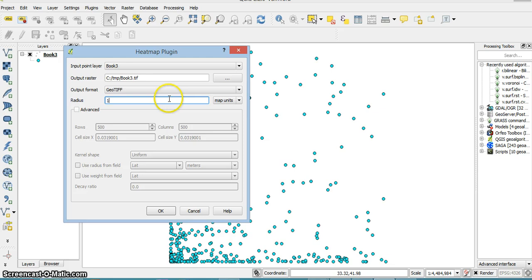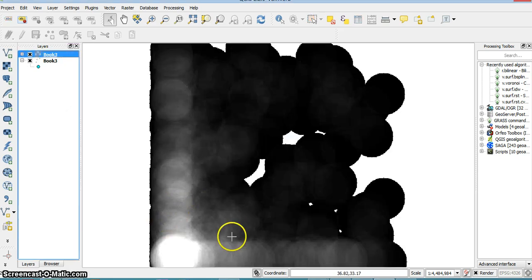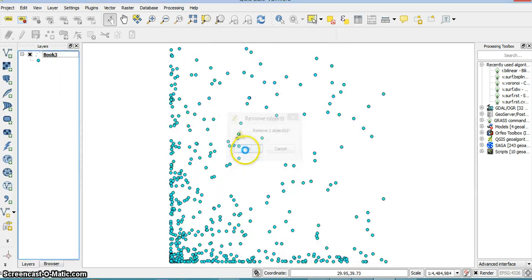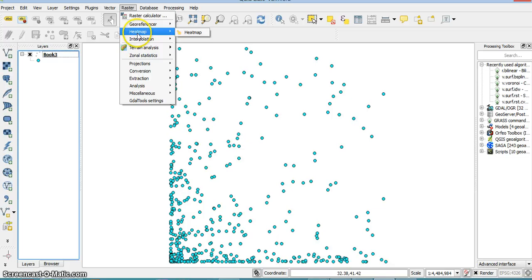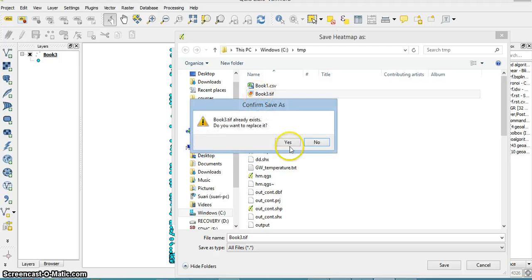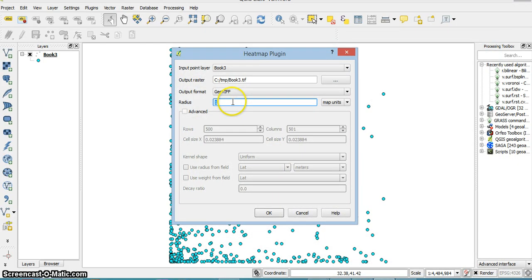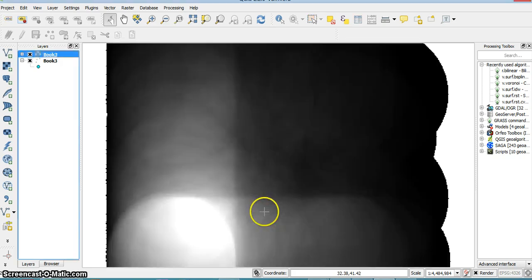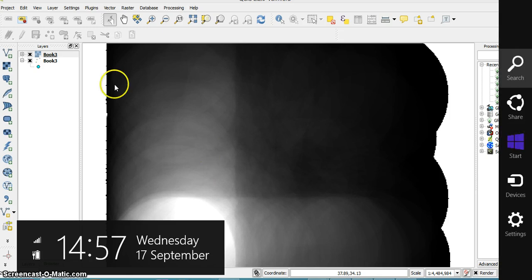I put 1, I run it, and that's my result. If I put 3, we'll put 3 degrees in here. You can see it's more spread. The local number is less visible, but the general picture is more visible.